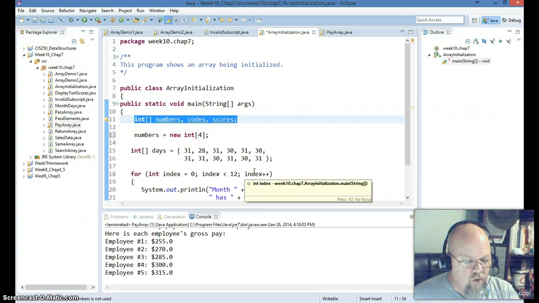Okay, so if we continue on, we can grab the length of an array. So once an array is created and we have the number of elements, we can look at that array and ask it for the length. That is a parameter of the array that we can grab.